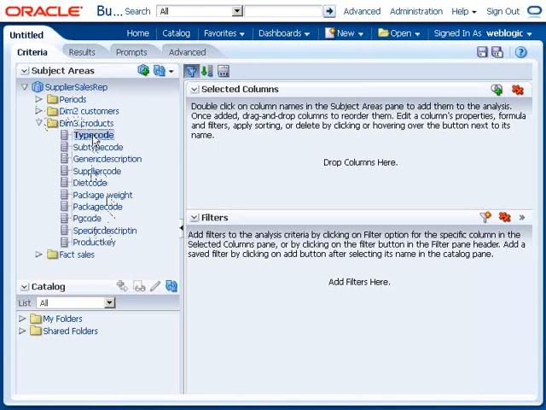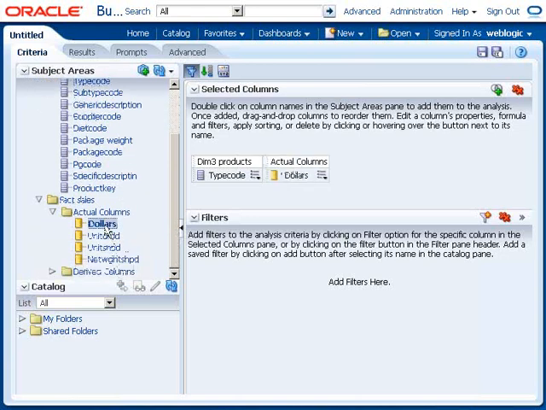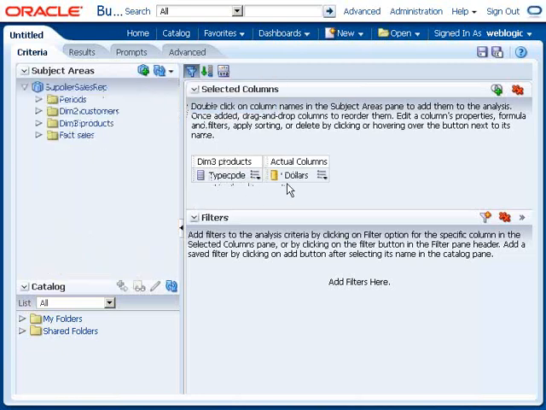Let us say one column is called the type code column. The second column is called the dollars column. I am taking two columns. Once I selected the type code column and the dollars column, I click on the results.